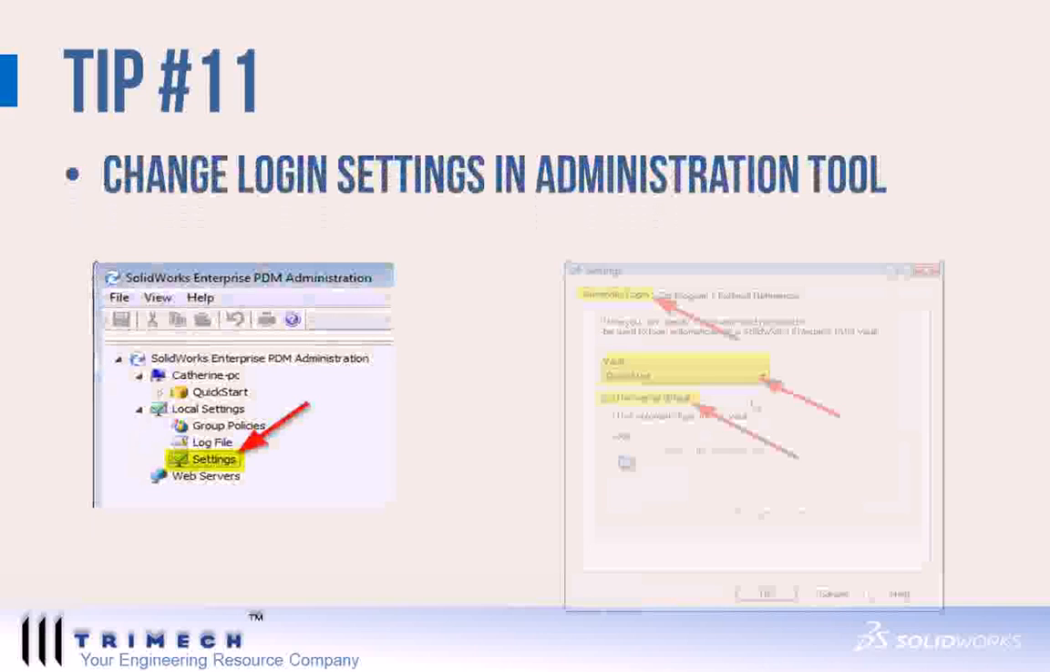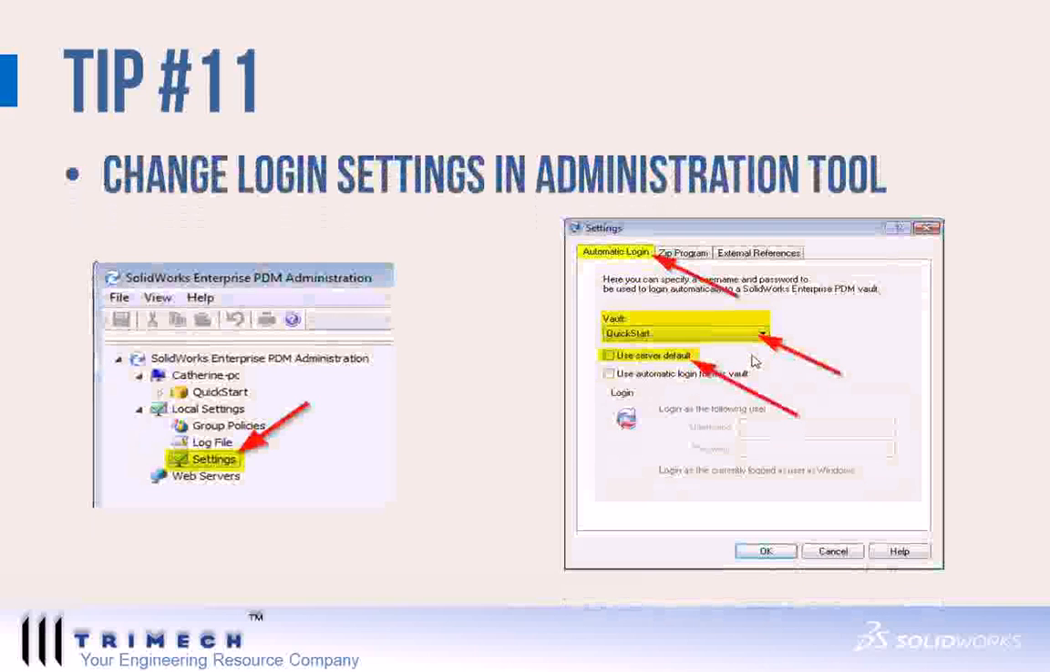Tip number 11, change login settings in the administration tool. So now we're going to shift our focus away from some of the user interface information for the local vault view, and we're going to shift our focus to the administration tool. So for the end users of Enterprise PDM, the people who use this day in, day out, may not be familiar with some of these administration tool tips, but I think they're very useful for the admins of Enterprise PDM.